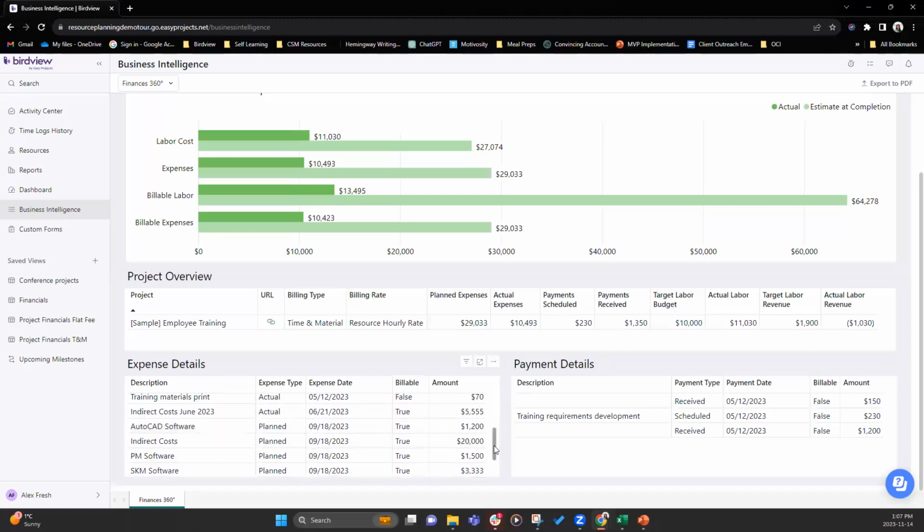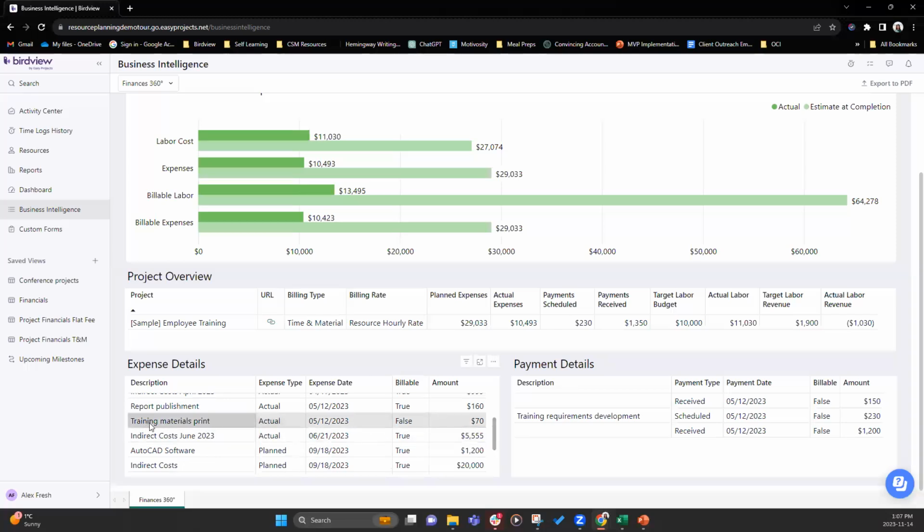So if let's say a certain expense is not billable, as an example, in this case, we've got training materials in print. It is not a billable expense. It says false, which means this $70 is not going to be reflected in the $29,000 planned here.